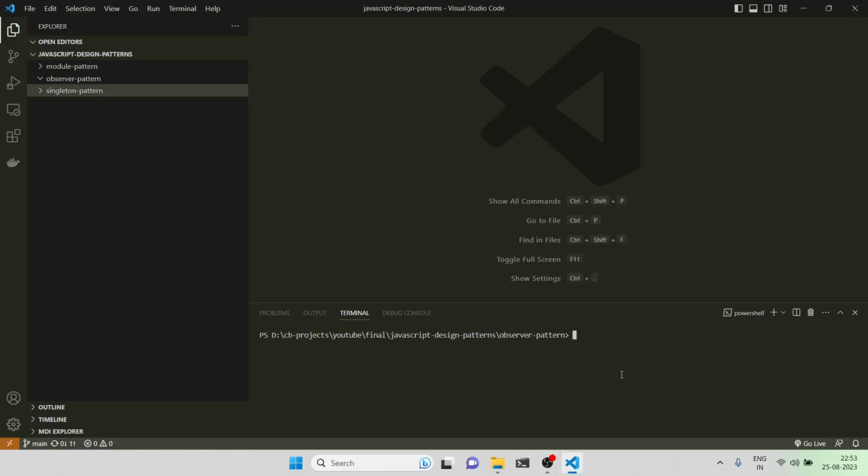Basically, with the observer pattern we have two entities: one is the subject, or observable, and the other is the observer. What happens is that we have a subject, and whenever any state change happens on the subject side, it will notify all of its dependents who are listening to its changes, so that they can do their own stuff. In very simple terms, I'm explaining it.